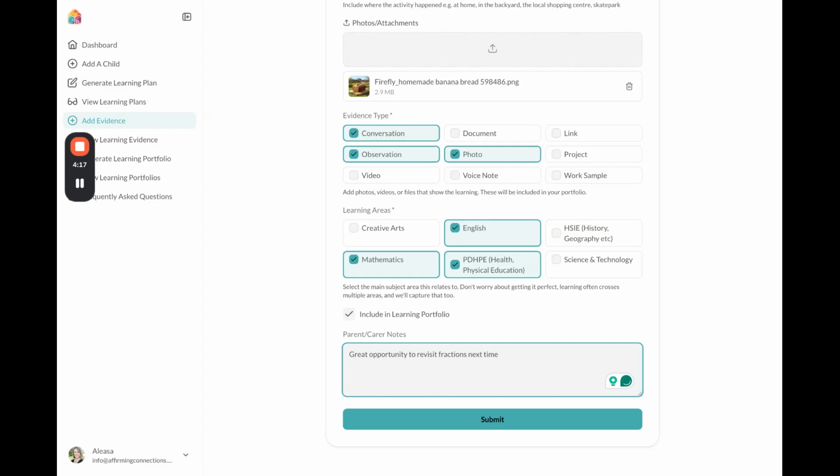And that's it. Once we click on submit, the app will automatically match your evidence to the relevant syllabus or curriculum outcomes based on what you've described.